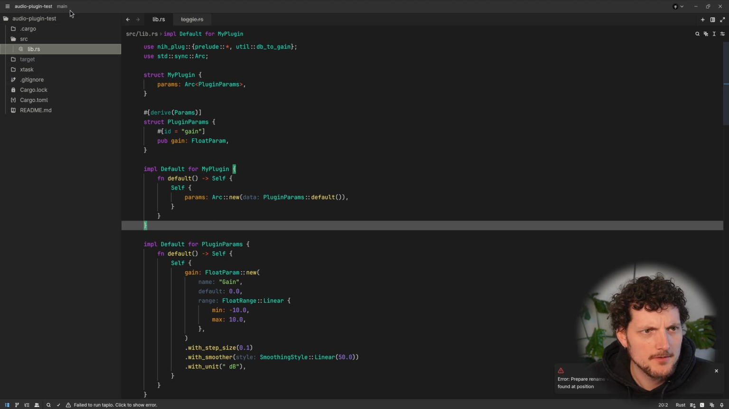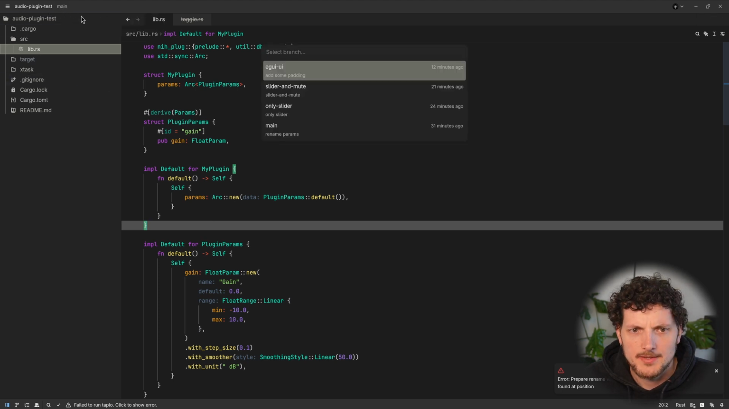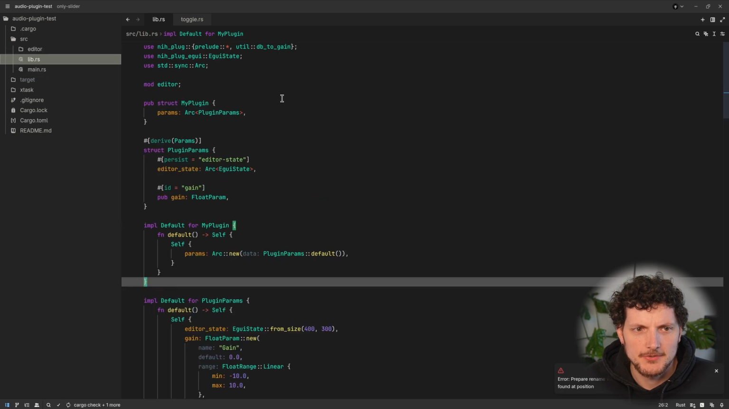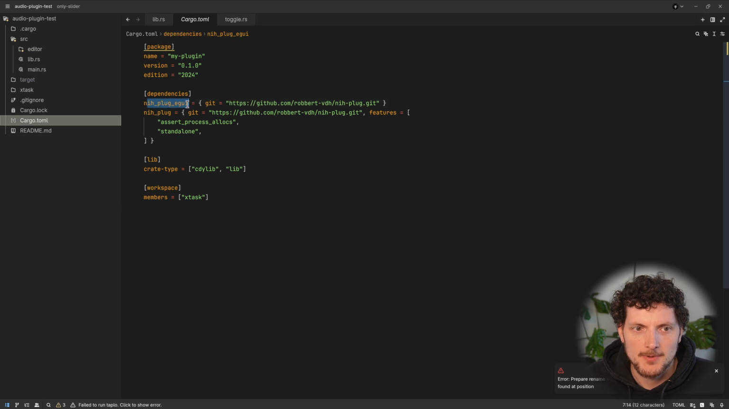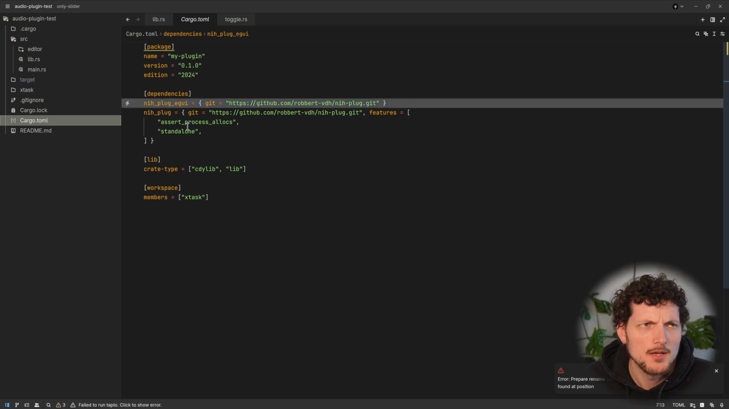All right, so then let's switch to only slider. So you see what actually changes to have a plugin editor here, to have a UI. So the first thing is we need to add nih-plug-egui additionally. There are 3 frameworks that are already wired up. That is egui, iced, and Vizia, or I don't actually know how to pronounce it.